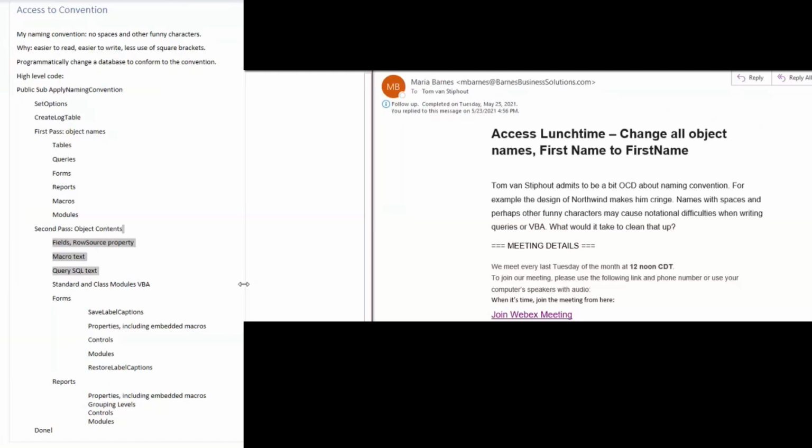Fixing the SQL text. Here is where you will see that name autocorrect does some of the work for you and some of the work we still have to do ourselves. Right. We also will have to fix up the VBA behind, both in the modules. We've just renamed the modules, right? But now we step into the modules and fix up the VBA. And then we loop over the forms collection and do a number of things there as well.